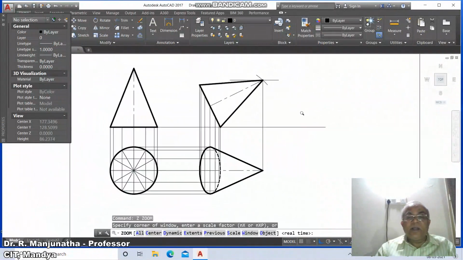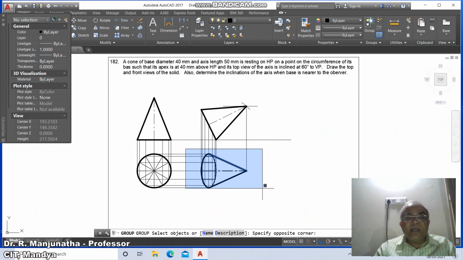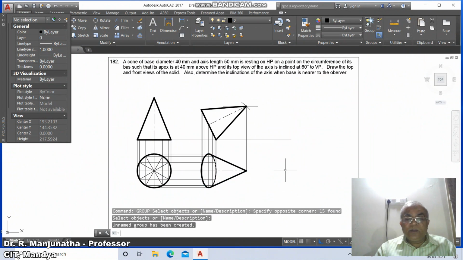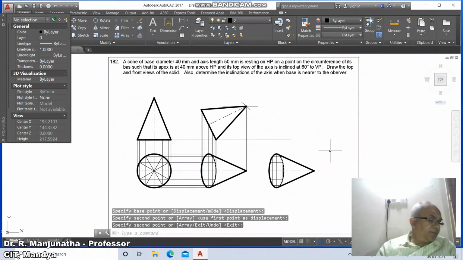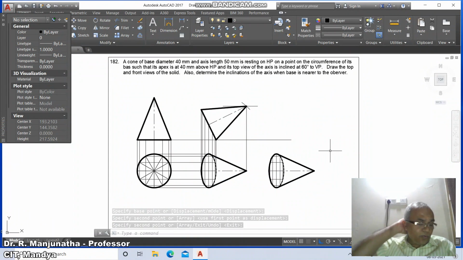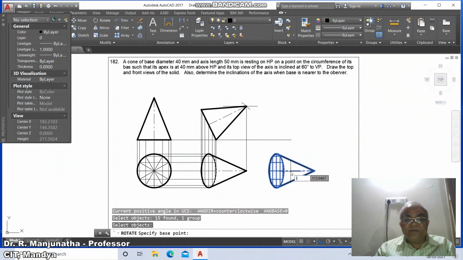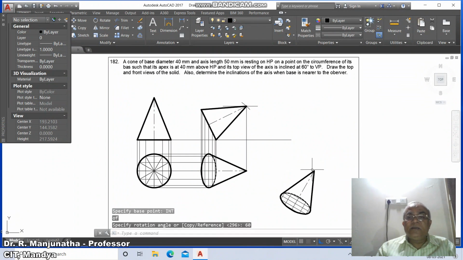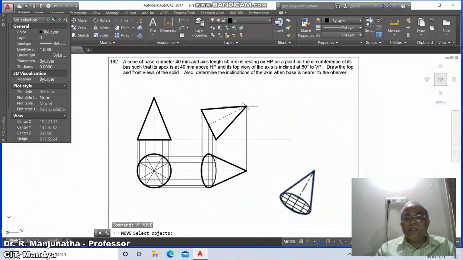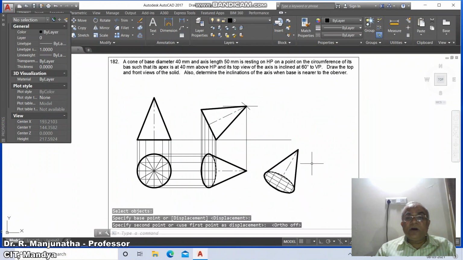Now we will go for the group command. Type group, select this entire thing and make it as a group. Then go to copy, select this and copy it to the next position. Then go to rotate, select this and rotate this with reference to this intersection point by 60 degrees. Then go to move, select this and move nearer to this by switching off the ortho mode.